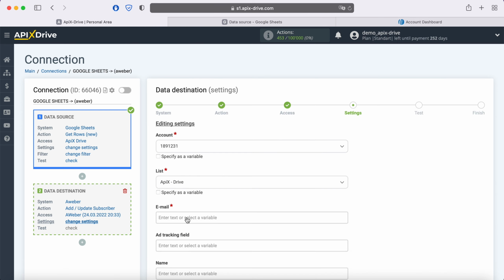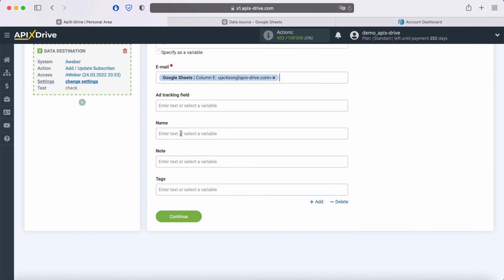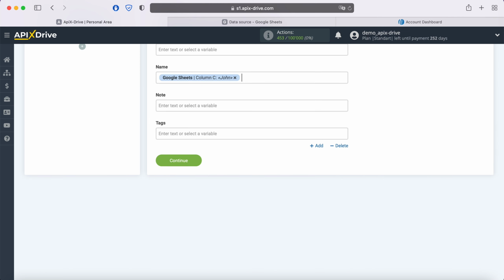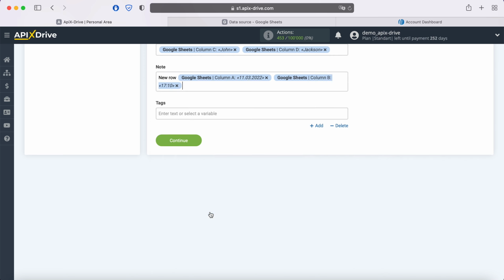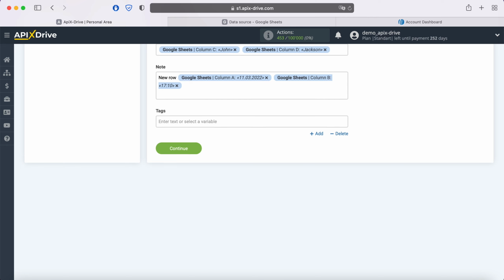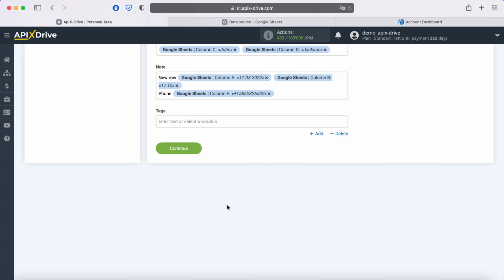Next you see the AWeber fields to create a new subscriber. You can assign variables from Google Sheets to these fields. In order to do this, click in the field and select a variable from the drop-down list. Note that you can use not only variables, but also write values manually. To go to the next line, use Enter. When all the required fields are filled, click Continue.